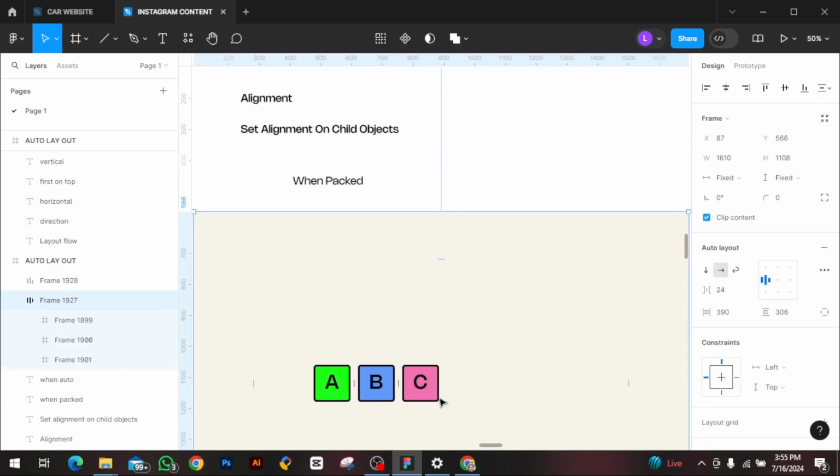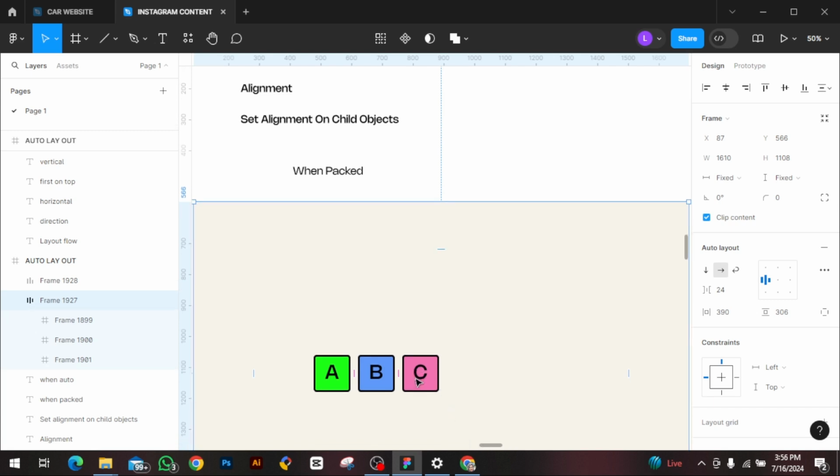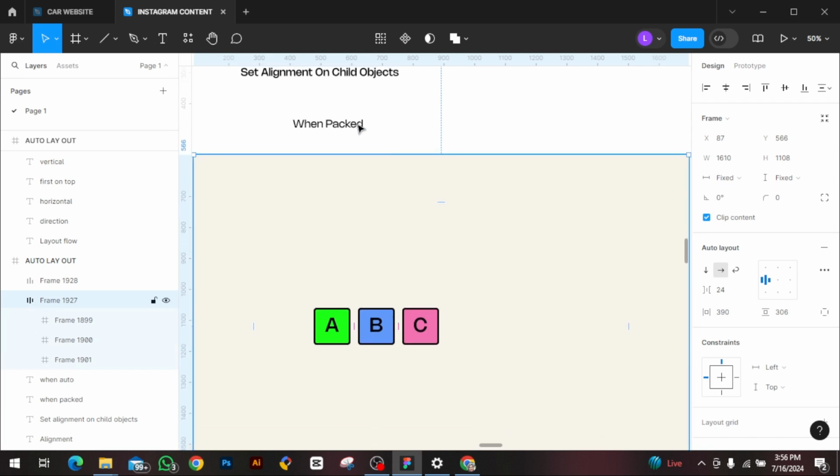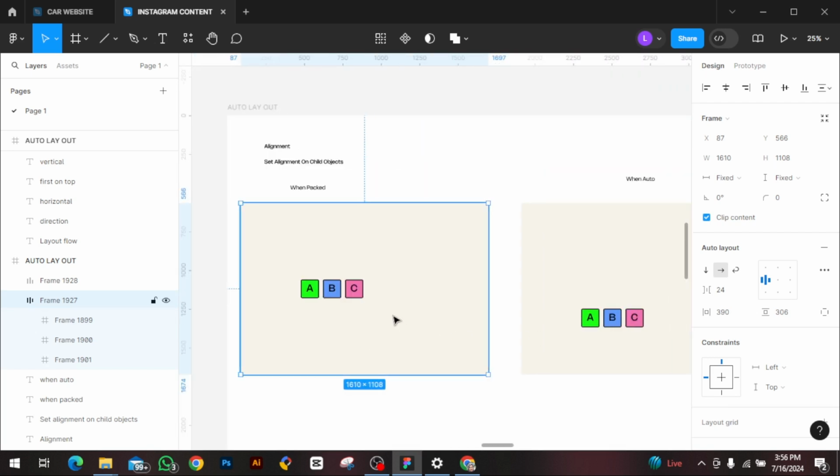Our next segment is alignment in auto layout. In auto layout, we can find this alignment. So in this section, when they are together it is called pack together. Here you can see how I change it.